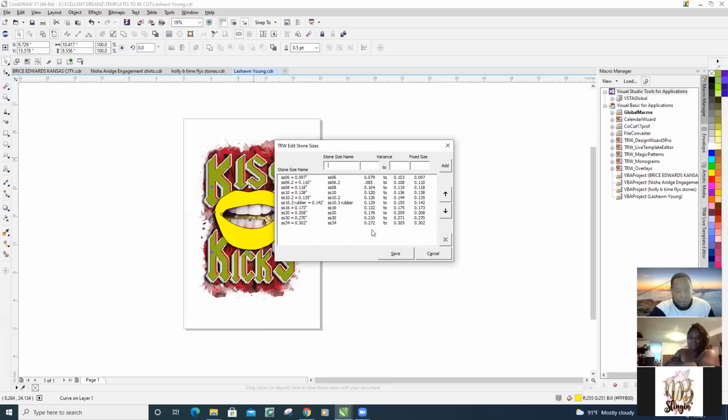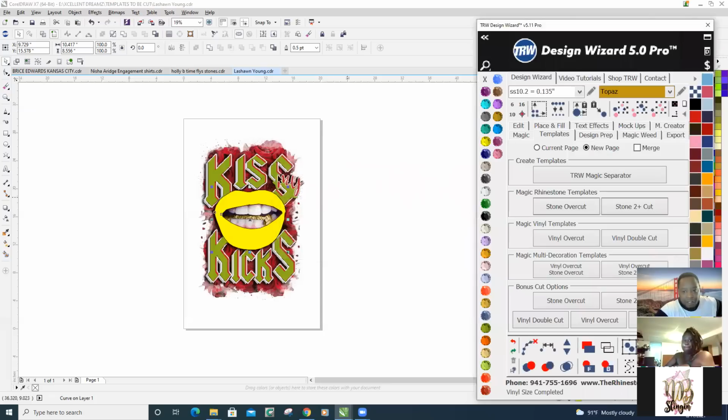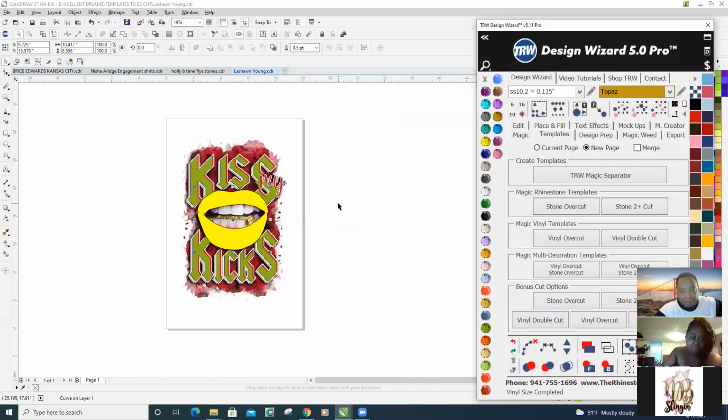As they go down, the numbers go up. So I just pretty much estimated a good number to go from the size, the variance, and then the fixed size. Okay, got you. And that will be something that you can play around with on your own time, and then do test cuts and place the stone inside the circle of your test cut to make sure that it is doing it right. You know what I mean? Got you. All right. So for here, we just click on that yellow lips.